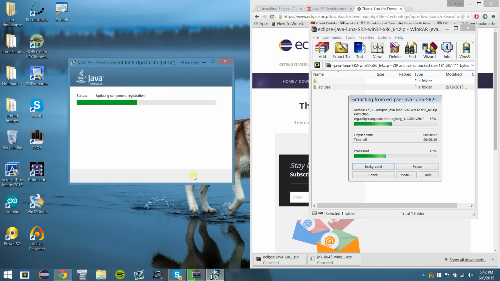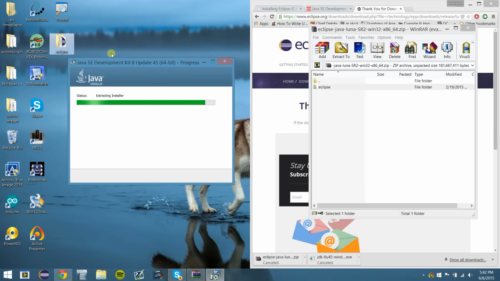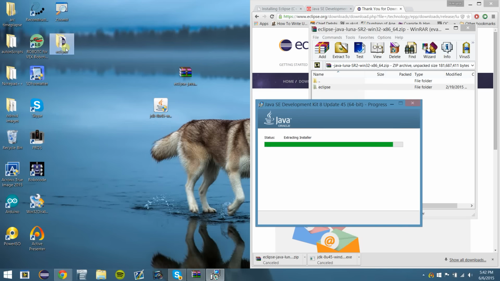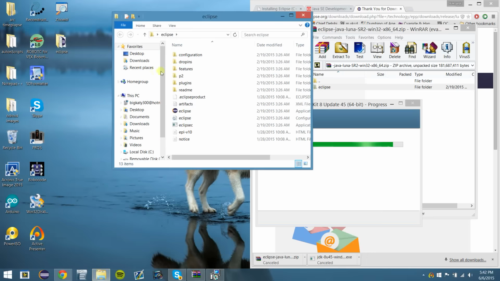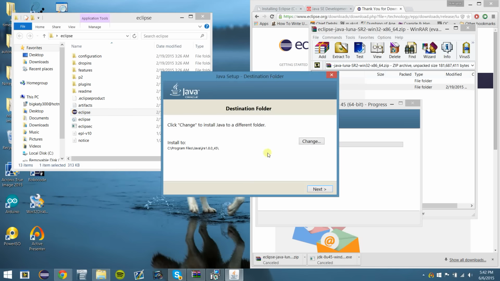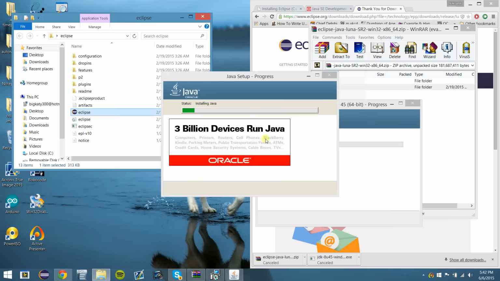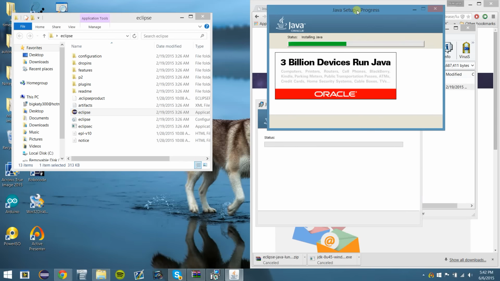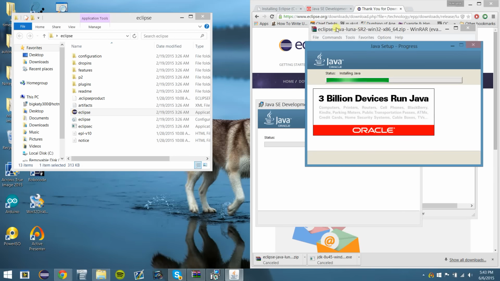Okay. Again, Java, just keep clicking next. Both of these take a bit of time, so just let them happen. There's Eclipse. If you go into that folder while you're waiting for Java to complete, you'll see all of the Eclipse stuff here. This is actually the application. If you run that, that will start Eclipse. So we want to finish installing Java, obviously. We're going to click next, and it's going to install Java in the default folder. It takes some time.